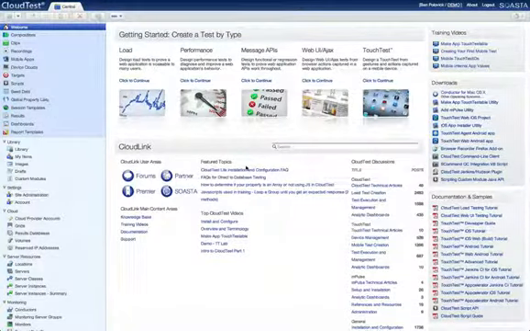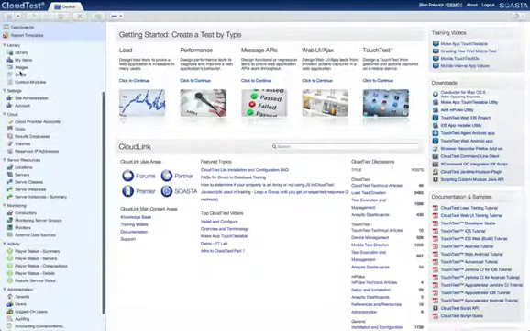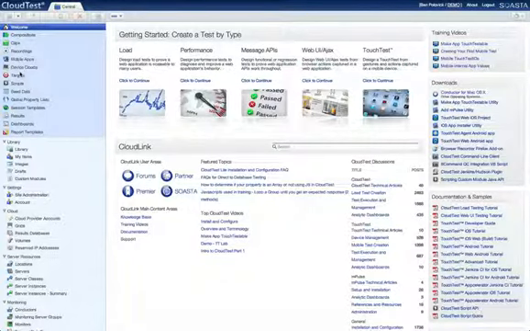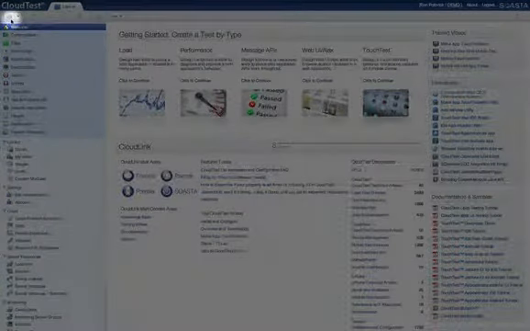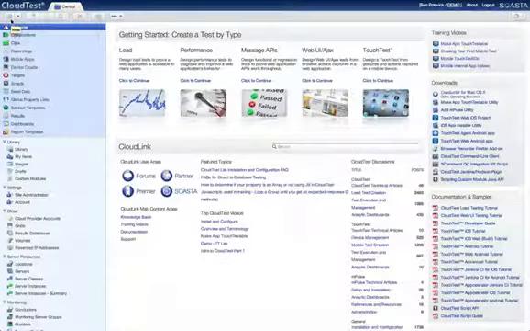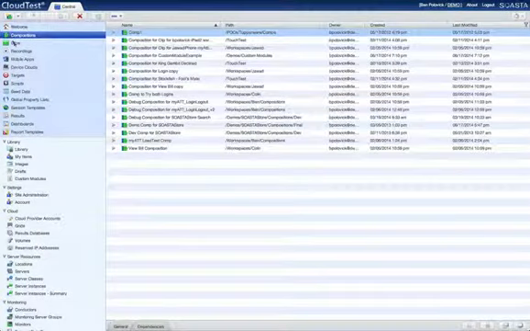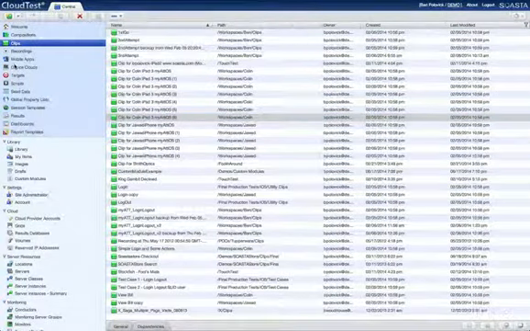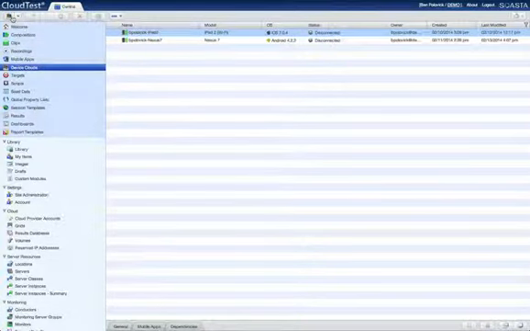So back in our CloudTest environment, let's walk through some of the test building assets that are available to you, and then I'll provide some basic definitions for what some of those things are. But first thing I want to point out is this new button right here in the upper left hand corner. Notice that when I click on the test assets below it, the context of this new button changes.